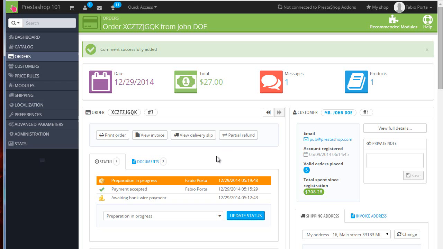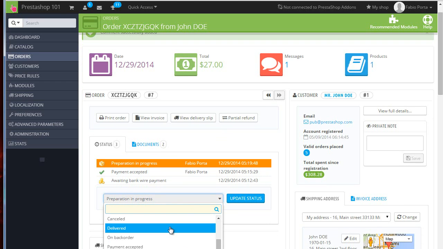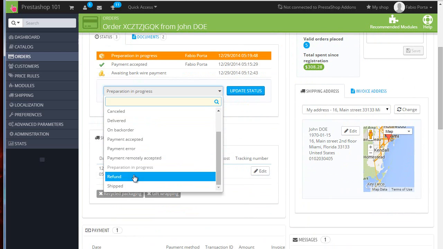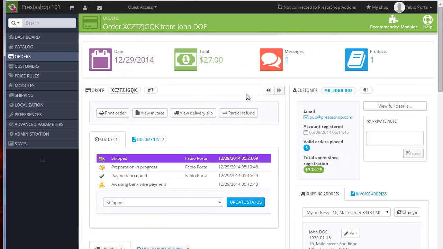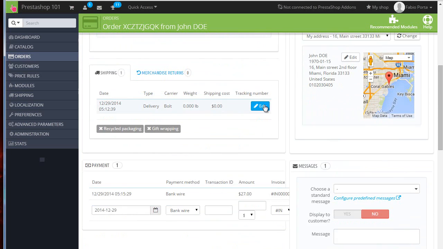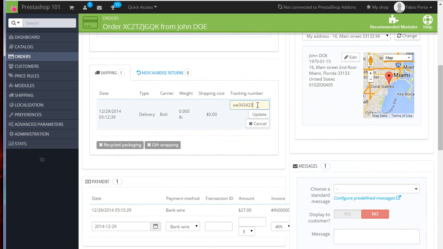Okay, so let's say we prepared it at last and shipped it. So let's change the status to shipped. Scroll down a bit. Where is shipped now? Shipped. Update. Now let's add a tracking number where we saw it before. So let's put something like this in here, update.